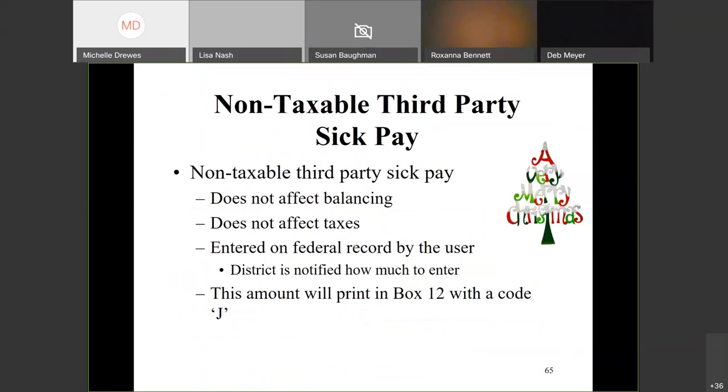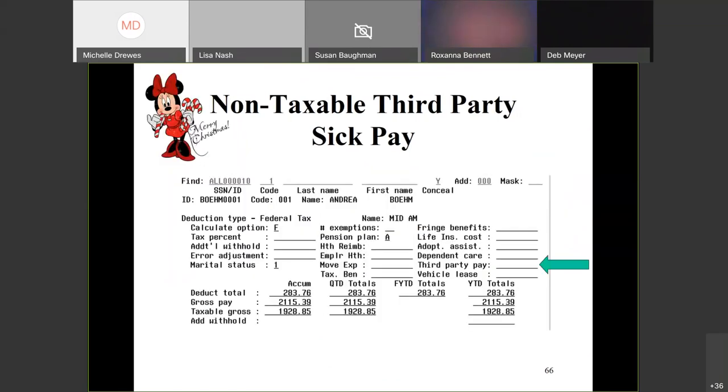If it's non-taxable third-party sick pay, then this doesn't affect any balancing. It doesn't affect any taxes for the employee, and all they would need to do is enter that on the employee's federal record, and then this amount will print in their box 12 as a code J. And then here's a screenshot of the third-party sick pay. This is where a non-taxable would be entered.